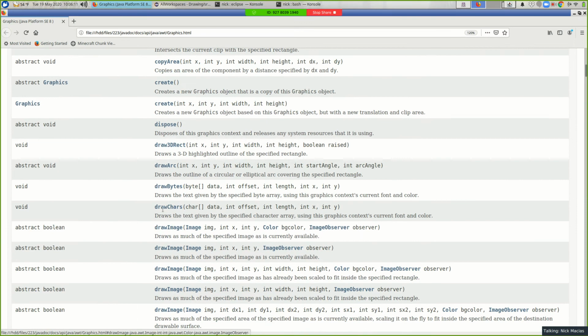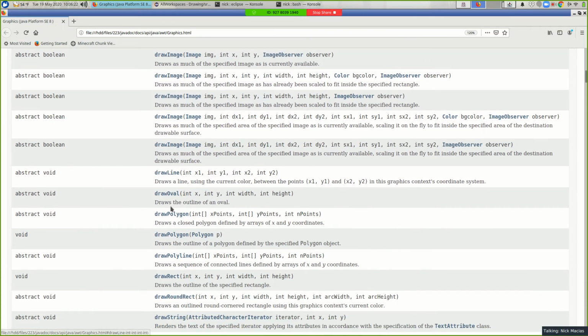For example, we can say draw an arc, and it'll draw an outline of an arc, circular or elliptical. We can say draw an oval, which includes drawing a circle. We can say draw a line. Okay, we can draw polygons where we have a set of points.